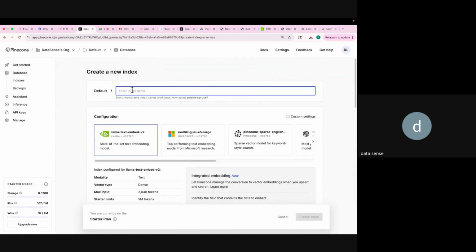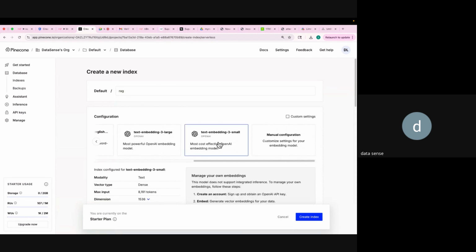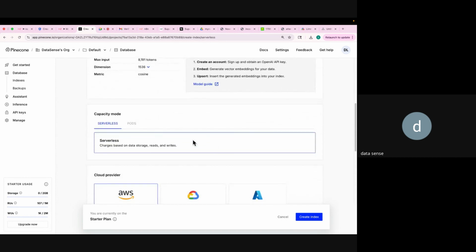So you click on begin setup. Now you have to give it a name. You can give it, for example, RAG. Okay, and from here you have to select which embedding model you want to choose. So I'm choosing this text-embedding-3-small by OpenAI. You can choose any one, that's up to you. And the rest, you don't need to change anything.